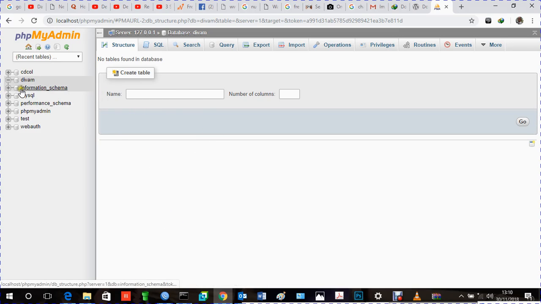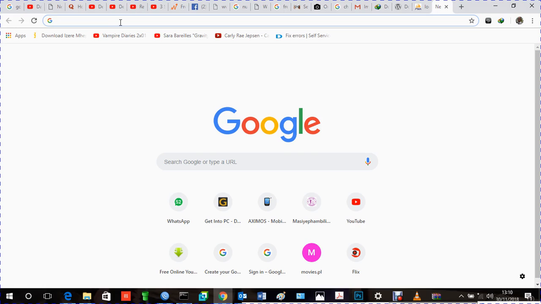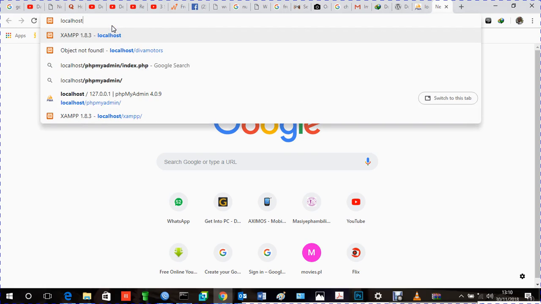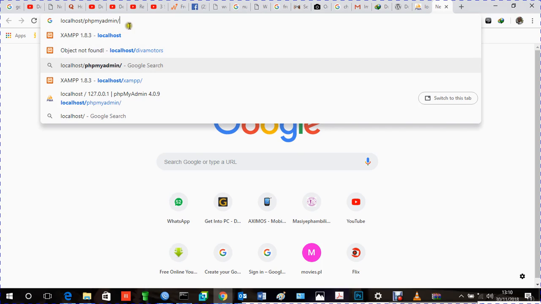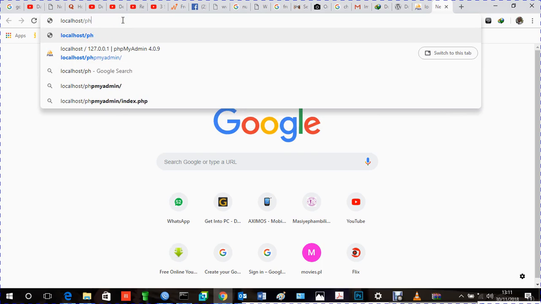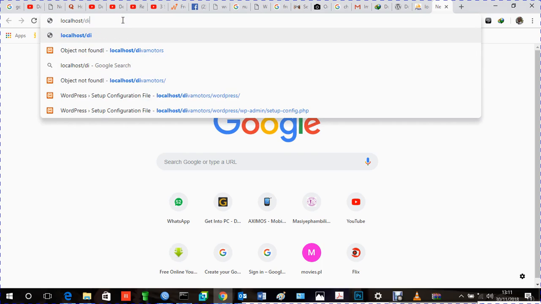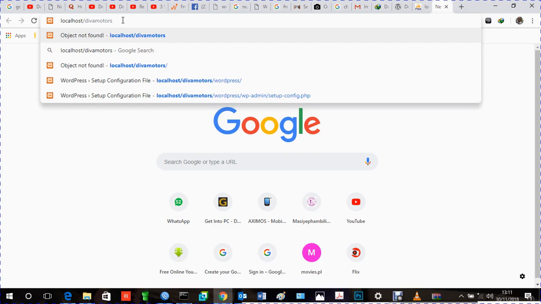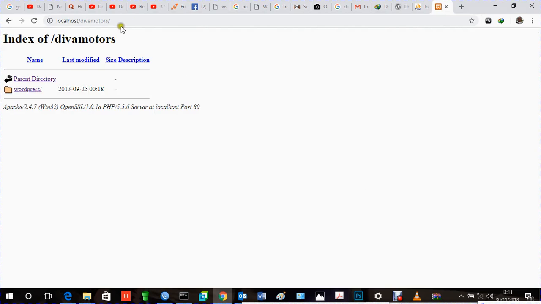As of now, there's nothing here, but after this installation you will see that it will be populated. So here you then write localhost/ and then you write the name of the website, which in this case is the one we already renamed in our htdocs. So we said Diva Motors, and then you hit enter. It will then give you this index here, and then you go to WordPress because that's what we want.